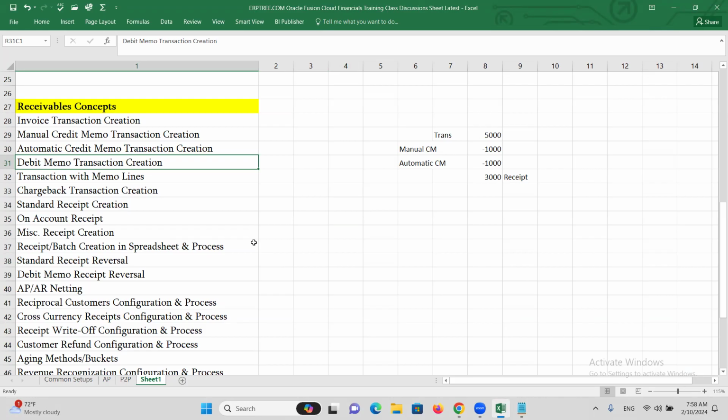But in receivables, with any reason if you want to reduce the amount, we use credit memo, any price corrections and all. Even if the customer is going to return any material, that we treat as sales returns. Sales returns will be performed in the order management. Based on the sales returns, automatically credit memo would be created in the receivables application.